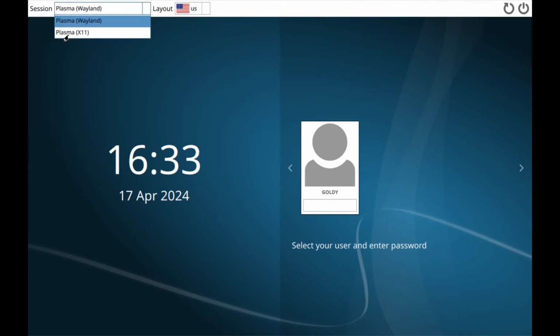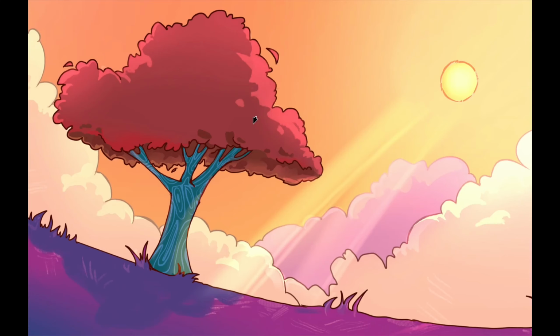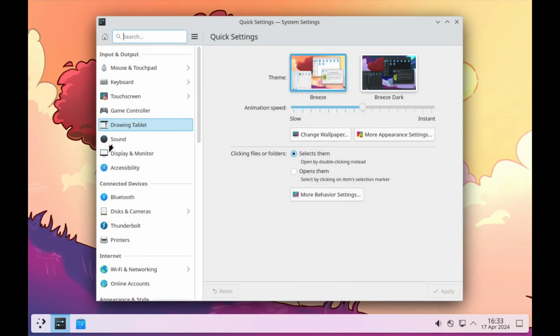So we have Plasma Wayland and we have Plasma X11. I'm going to use Wayland and we'll log into our user here. And we are now in KDE Plasma 6. We now have a GUI installed. Okay. One issue though is my cursor seems to be broken. So we're gonna fix that.